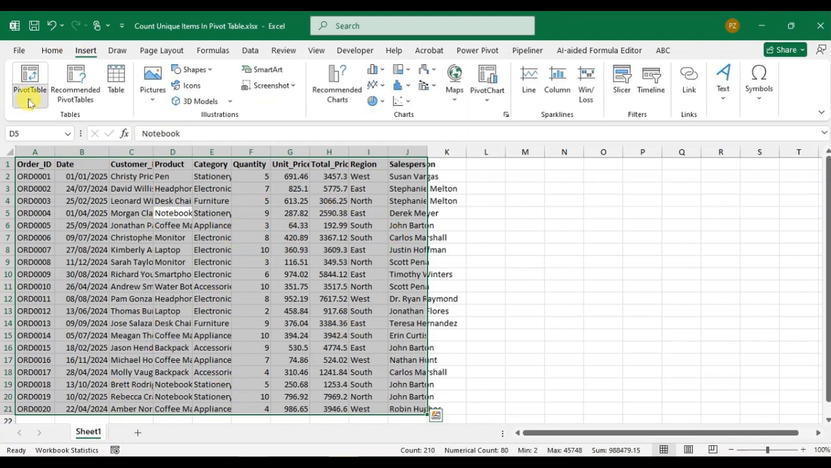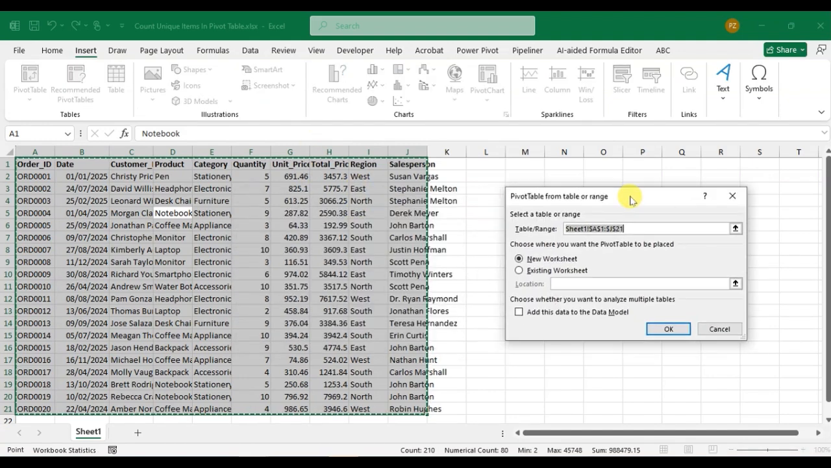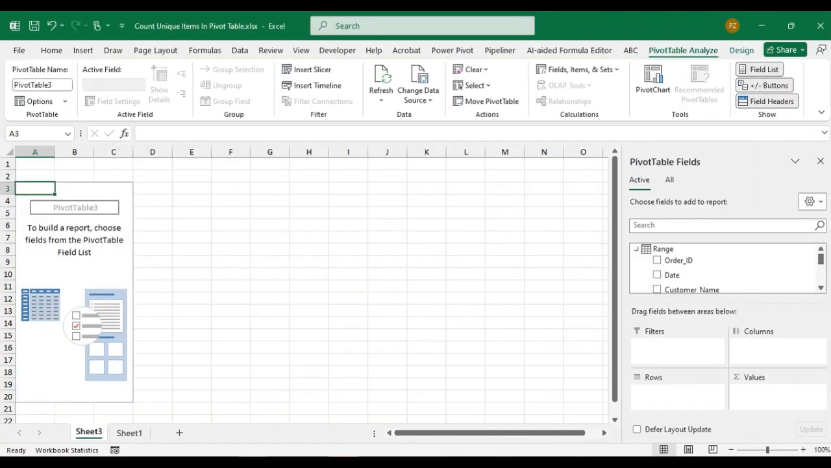Again, go to Insert, click on PivotTable, click on From Table or Range. The same range is selected, then click on New Worksheet. And here you can see one option is available: Add this data to the Data Model. Just click on this option and click on OK, and that's it. Same as before, you can create the pivot table here.